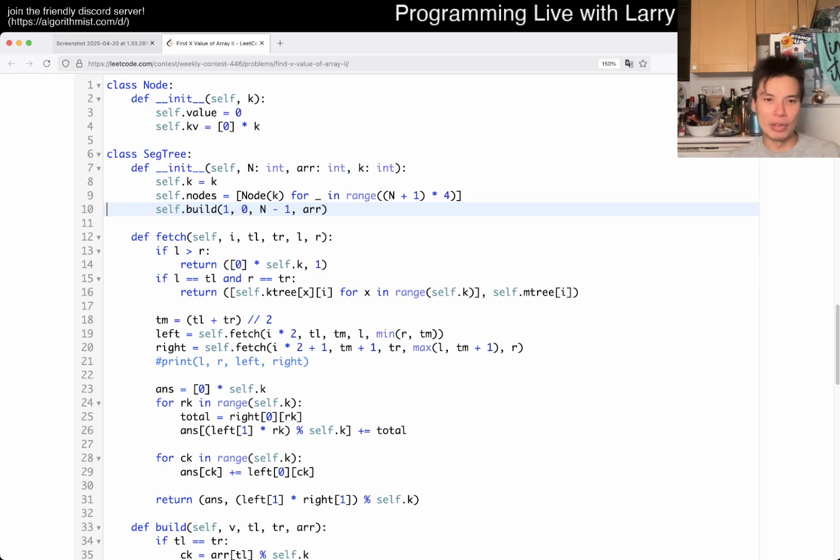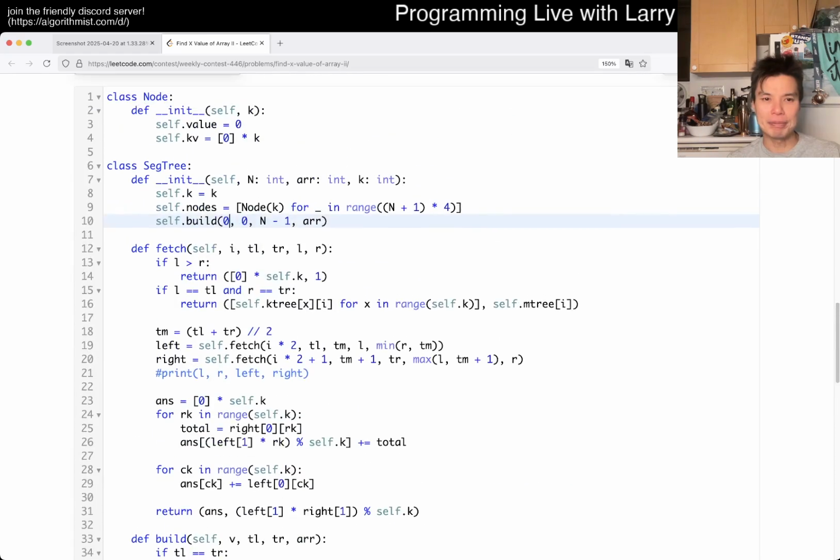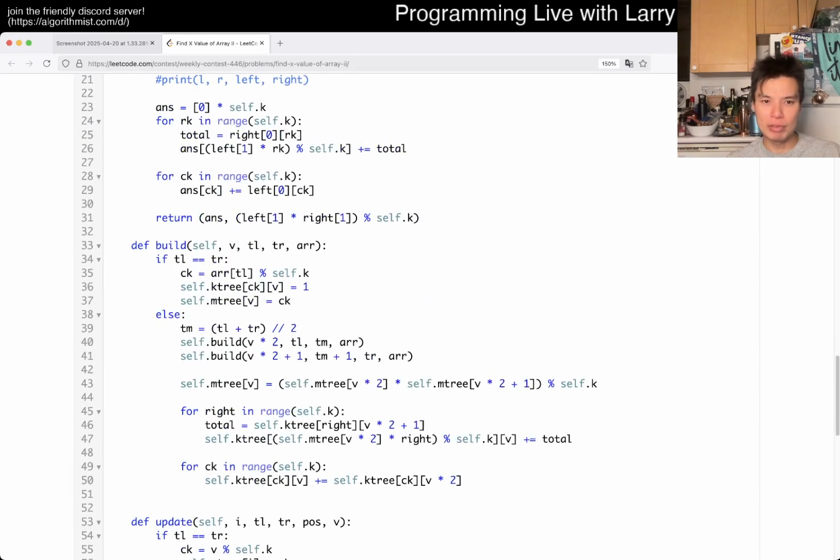Right, and then now we build. Well, how do we build? Sometimes I use 1 index, sometimes 0 index. For this one, I used 1 index. Let's change it to 0 index. I don't know why I used 1 index. So we set up the node, we built, and then build. Let's convert to i, right?